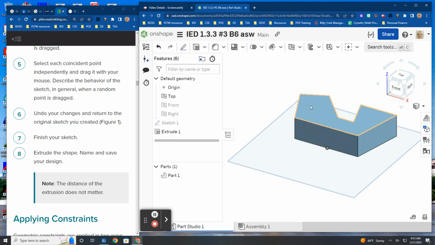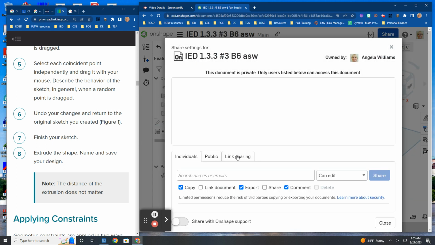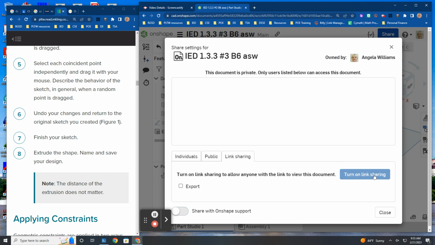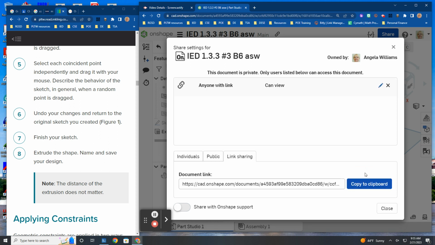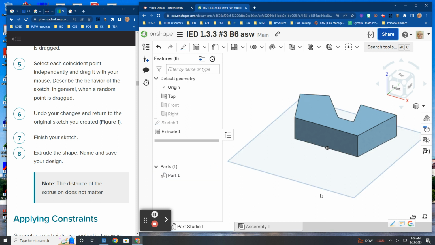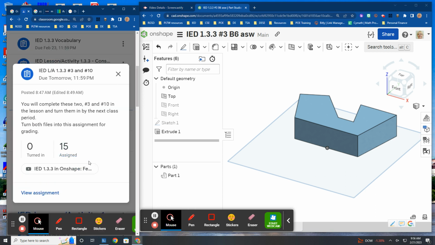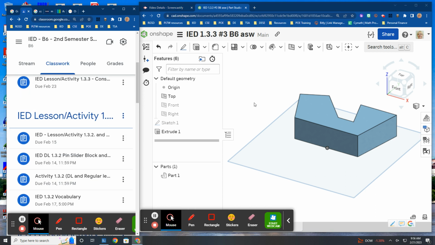So when you're ready to submit number 3, after you've done all these steps 3 through 8, then you're going to click share. You're going to click link sharing. You're going to click turn on. And then you're going to click copy to clipboard. Okay. And then that link you just copied is what you're going to post to Google Classroom. Yes. Okay.